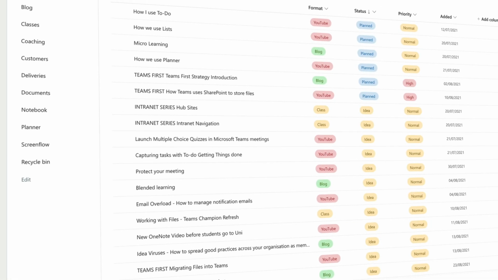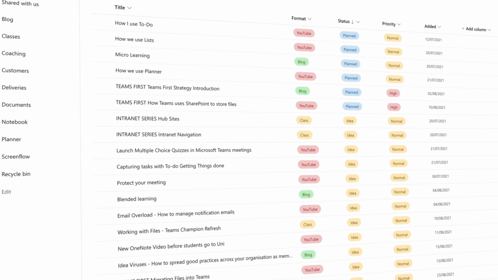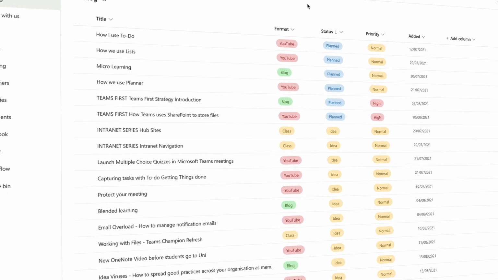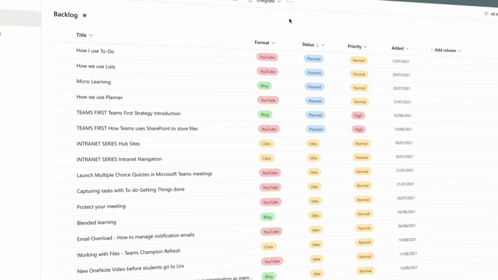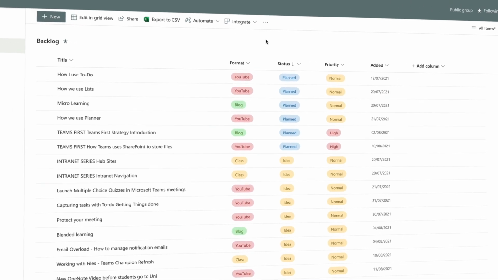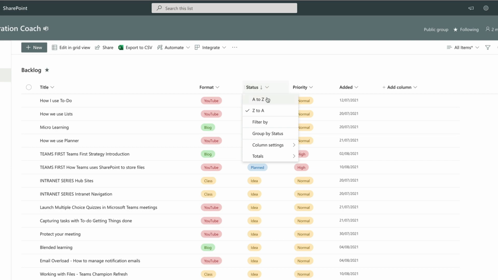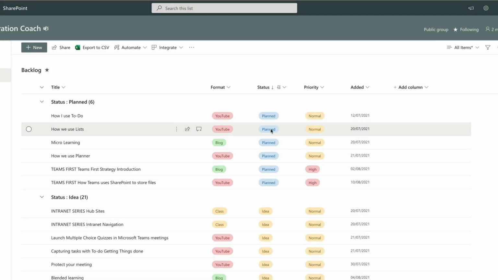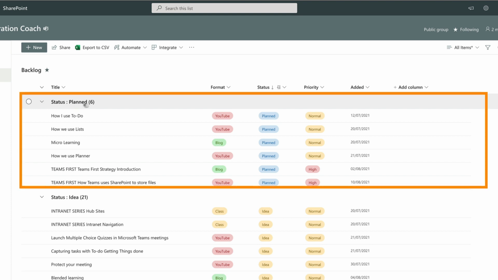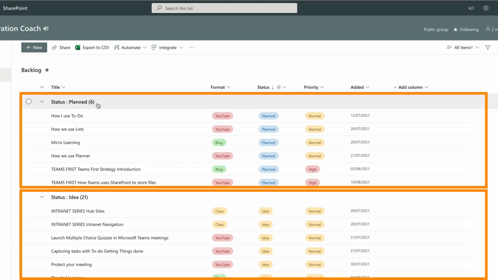Each week I come to my list and I decide what I'm going to work on. I can do that in a number of different ways. First of all, I can group this list by status. If I go to the status column, choose group by status, I can now see the items in the list by group. So I've got the planned ones, and then I've got the ideas down here as well.